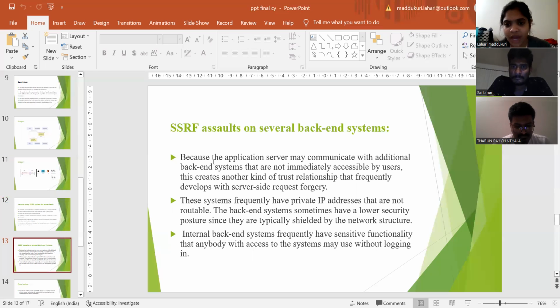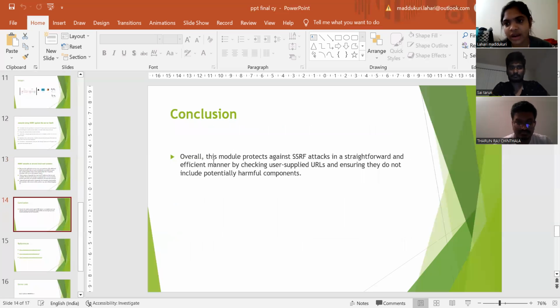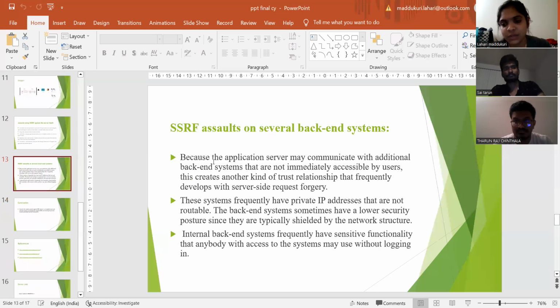So we have to keep our IDs and IP addresses very safe at the backend system. Sometimes it will be low secure, sometimes high secure. Typically a shield for the network security. Internally, backend systems are very secure from the database. So one of my friends will continue with the conclusion and the references of this project.